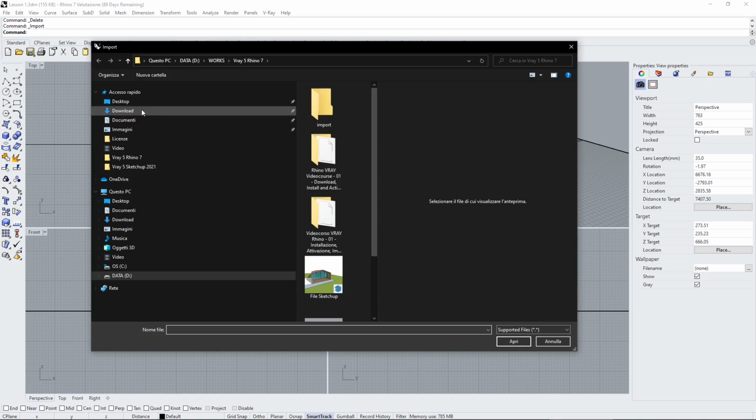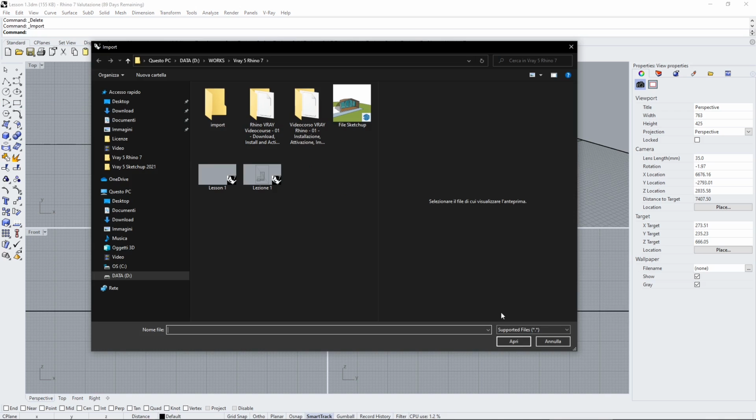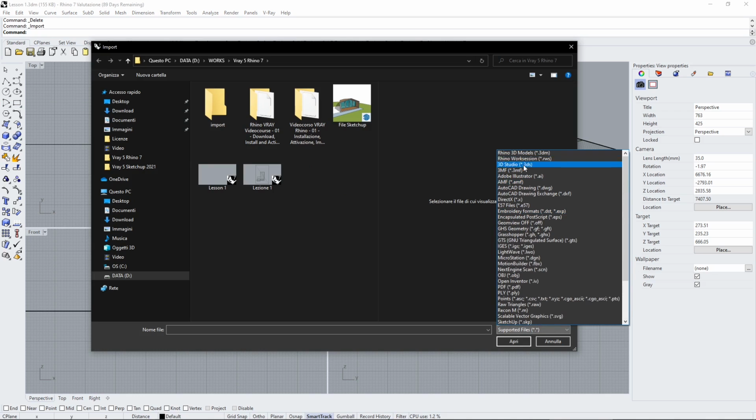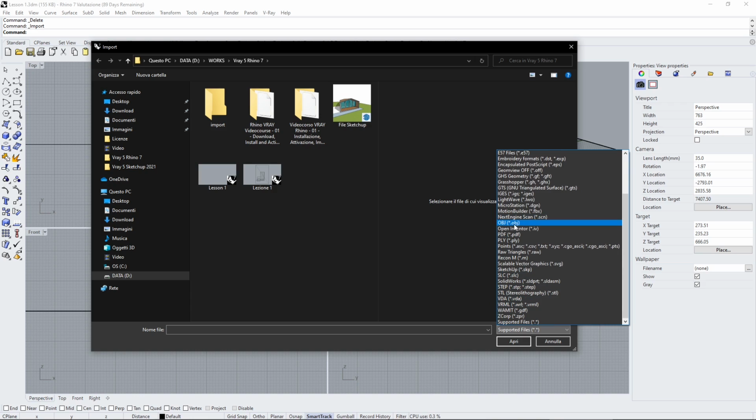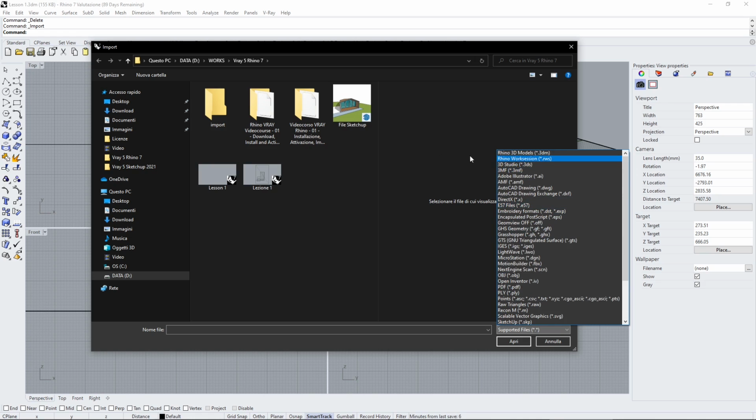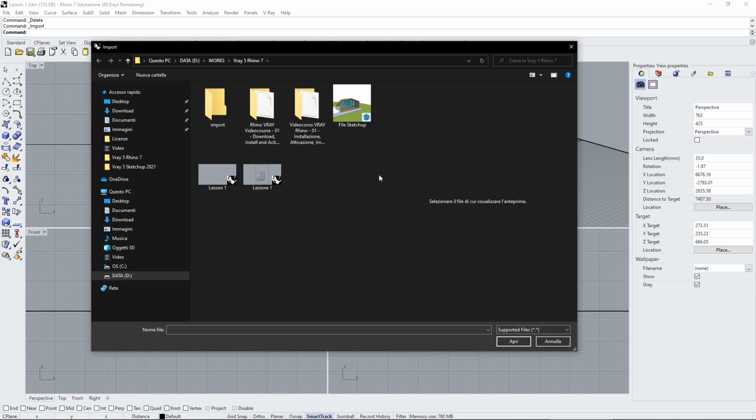So for example here, if I do import and I go to the supported files, you can see here that Rhino supports a lot of different formats for a lot of different software like 3ds Max and AutoCAD and Maya, Cinema 4D, OBJ, SketchUp right here. So you can select one, go to the web, search for a 3D model if you don't have it, and then save it on your computer and then open it up.